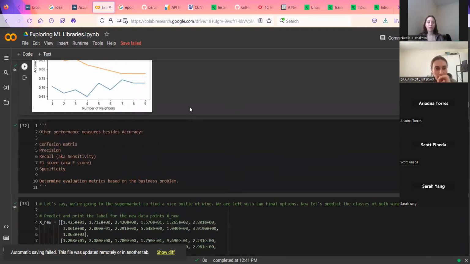Yeah, but also I want to mention that there are other performance measures besides accuracy. Right now, we just did a fun example with the categories of wine. But if you have a fraud detection system and you want to measure how the performance works, you would not use accuracy. You would definitely use the confusion matrix.